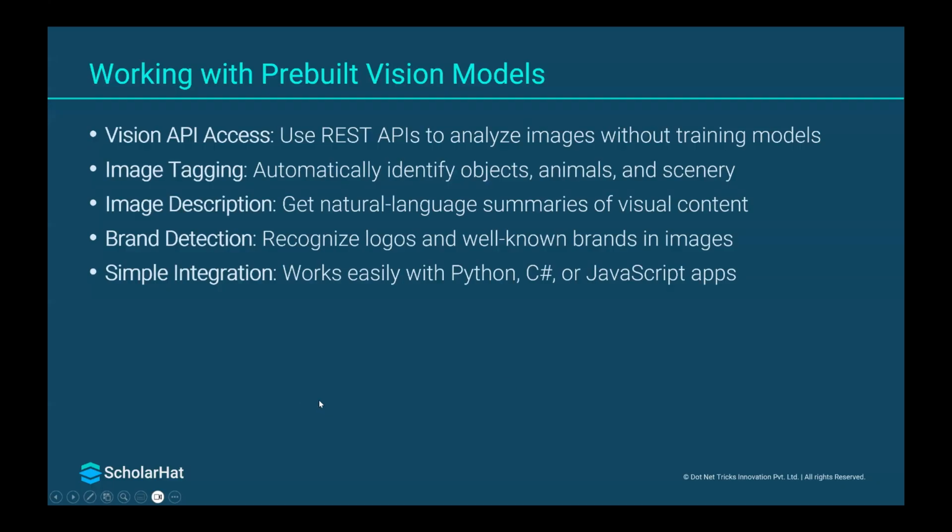For object detection, we have the pre-built vision model, with Vision API access. Using the REST API, we can get image tagging, image description, and brand detection. Everything can be done using Python or C# code. The example I did recently was for a simple text. In a similar way, I will pass the image URL to the same endpoint, and it will give us the analysis of the image. So this can also be done.